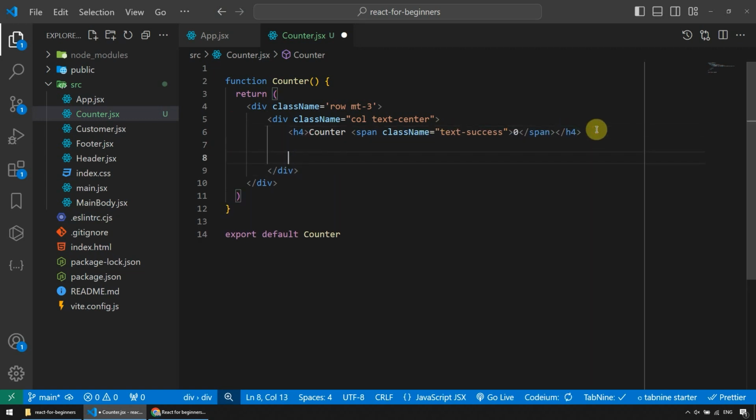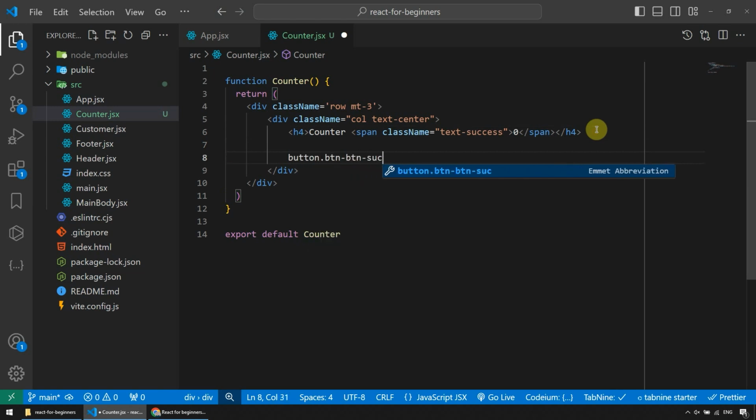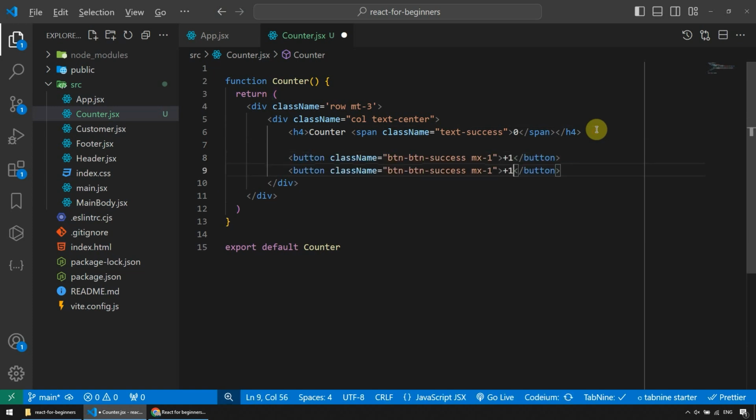Okay, and a couple of buttons here. So a button with btn btn-success and mx-1, plus 1. Shift Alt Down to duplicate, and this will be -1 and btn-danger. Okay.